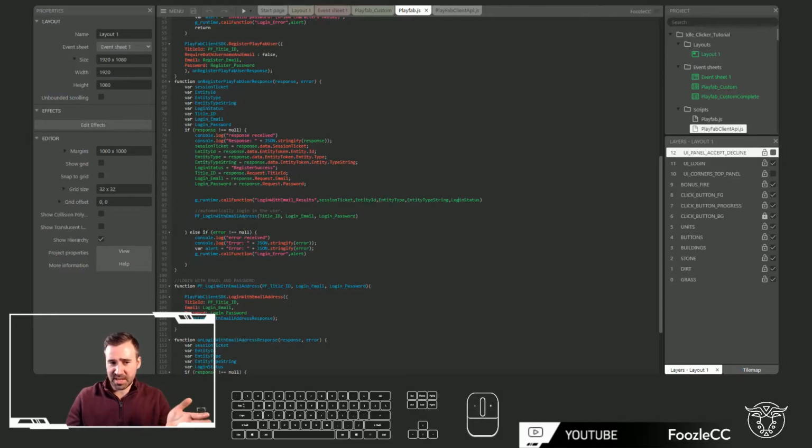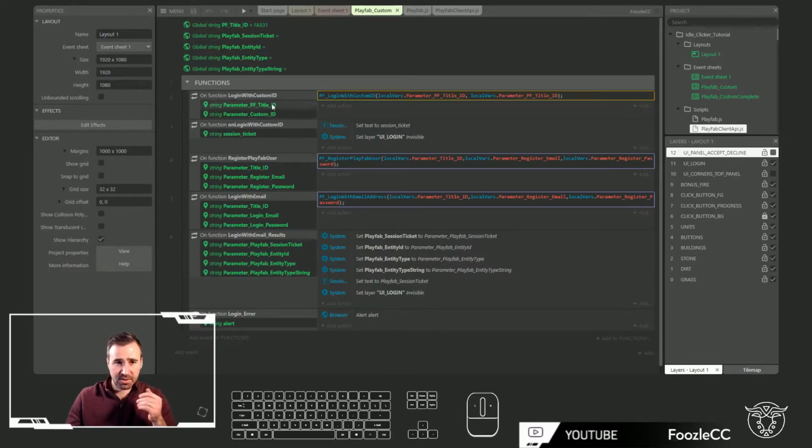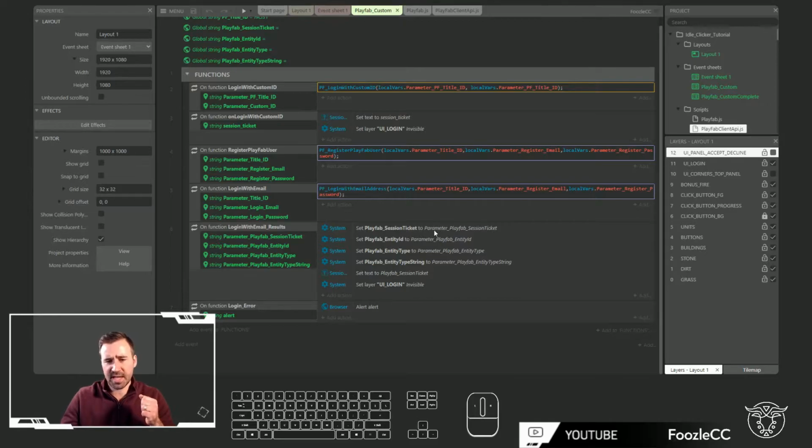And if you get an error, go ahead and give me the error report and alert the user. If you come back here, you can see the login with email results. All I'm really doing is setting the PlayFab session ticket, as well as all those other things that we talked about, and I'm going to make the UI login invisible. So let's see if that works.